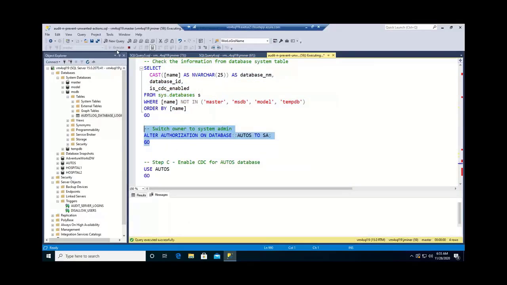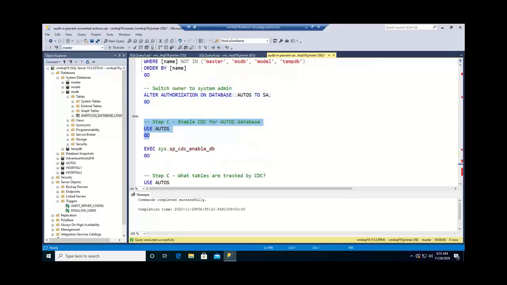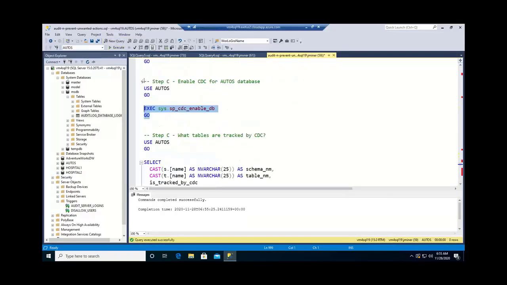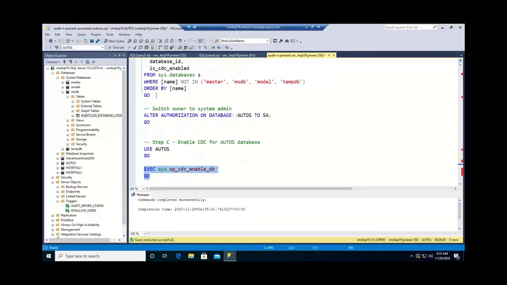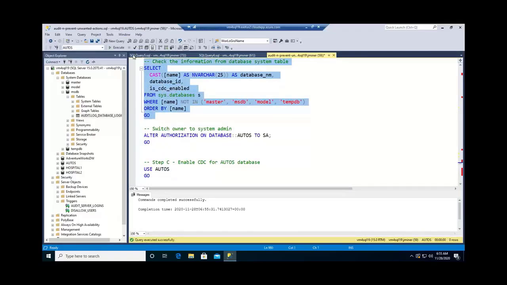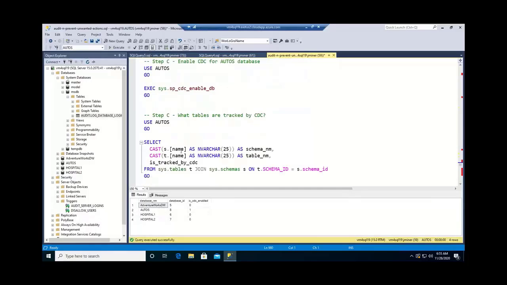Always love to make sure that happens. We're going to use autos. We're going to enable CDC. Now if we, whoops, I'm going to make sure I executed that. Now if we come back here, we can actually see if it's enabled, once it is enabled at the database level.